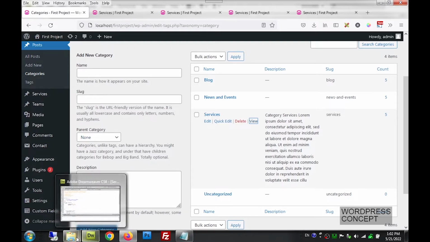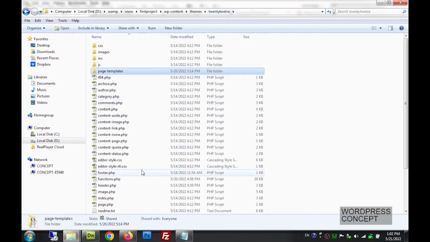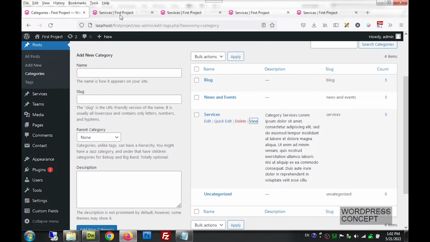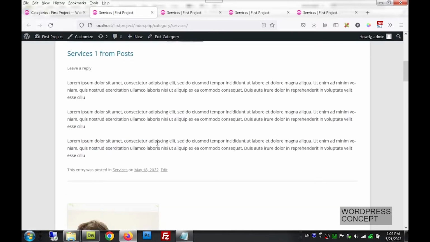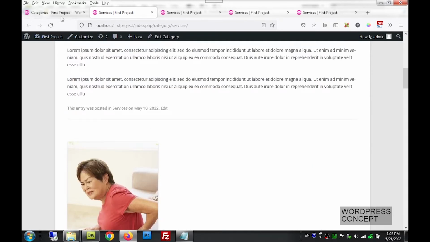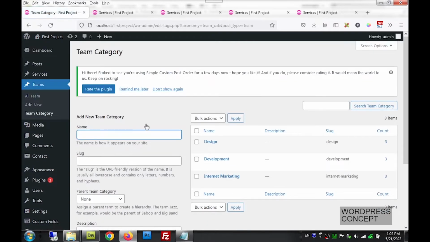For that, in WordPress, if we come to our theme Twenty Twelve, we can see we have a page called category.php. This is the page that is shown as we click on this services link. The page that is showing here is actually category.php. In this lesson we will discuss the details of this category.php, and also, in the previous lesson we made this team category, and we can see these posts of these categories in a new page as well.